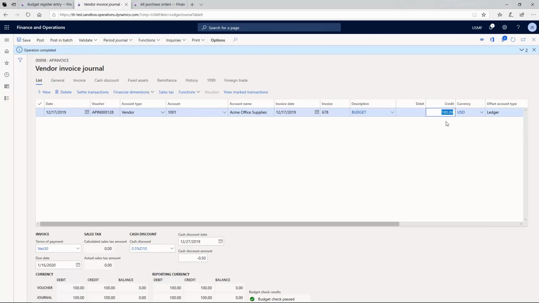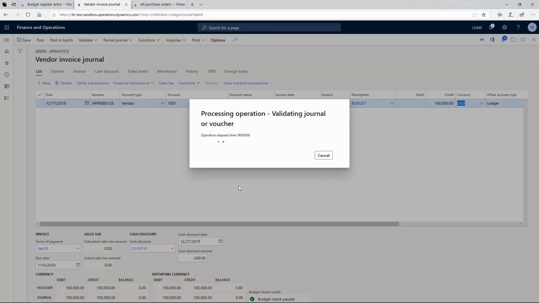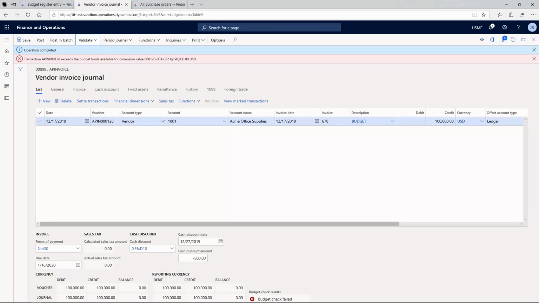What about if I put $1,000,000? Well, 100,000. I don't think I have this type of money on my budget. So same thing in here, I am $90,000 exceeded. Okay, so again, all the setups and the entries that we created are stopping me from continuing to record certain processes. So I cannot enter this invoice, so I cannot pay my vendor.